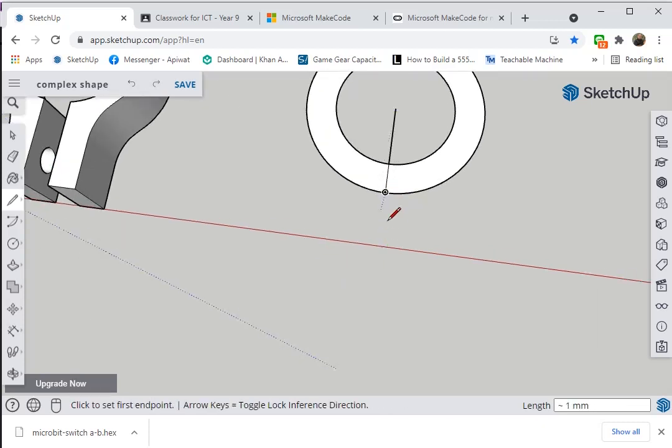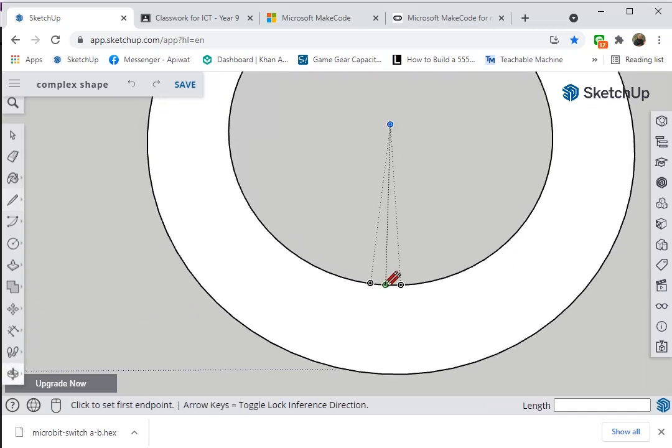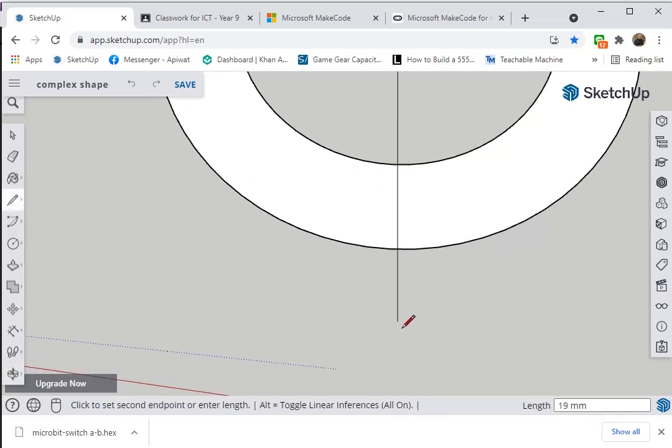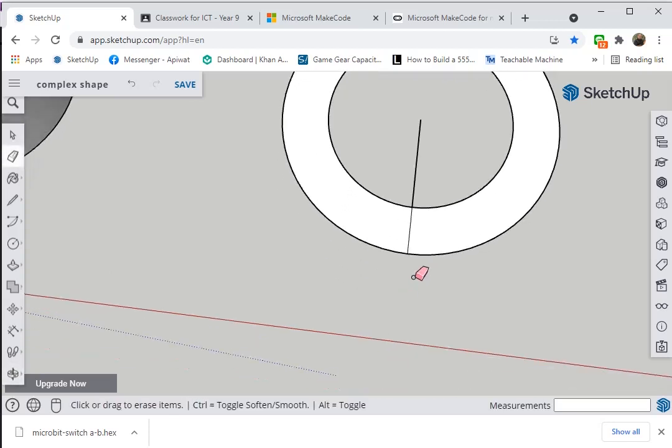Start from here, green line, 10. So we stop here. There you go. Okay, from here, I'm gonna put L and join that. I'm gonna give it 10.